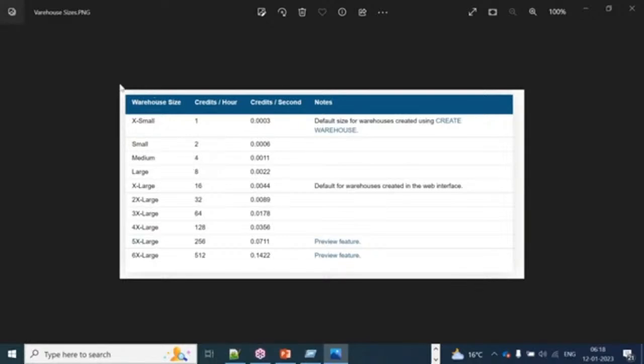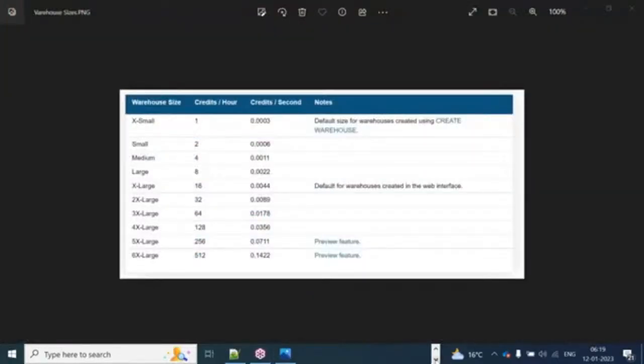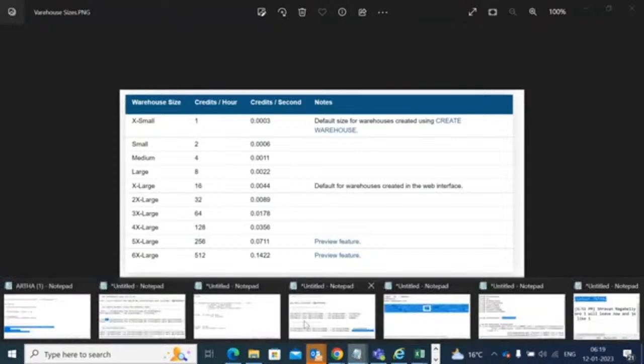So this is very much important. You have to understand the different warehouse sizes and what the credits are, how they are going to start pricing on you. So this is about the pricing. If you have any doubts in the understanding on the pricing, just let me know. We will discuss and then we will proceed further. If you are clear, just confirm me. Then we will discuss next topics.